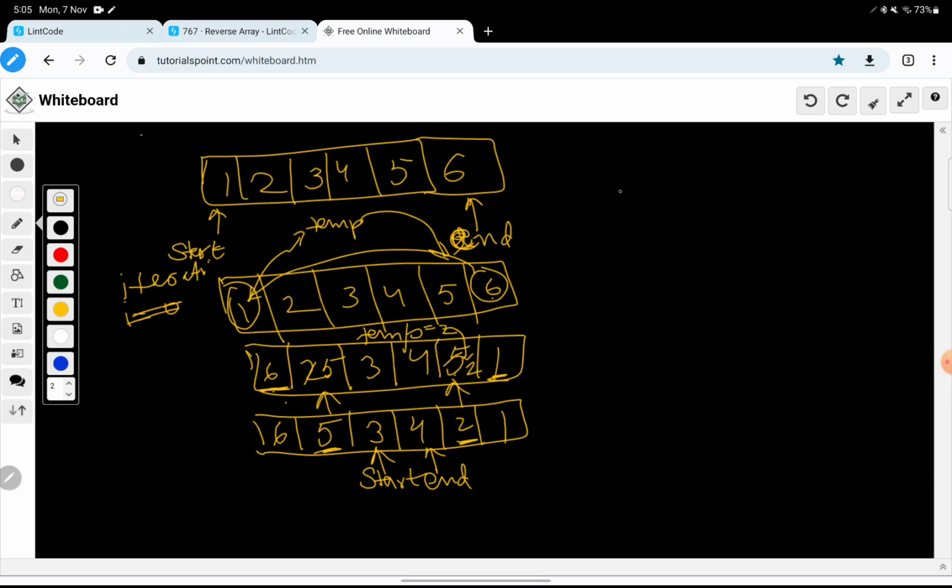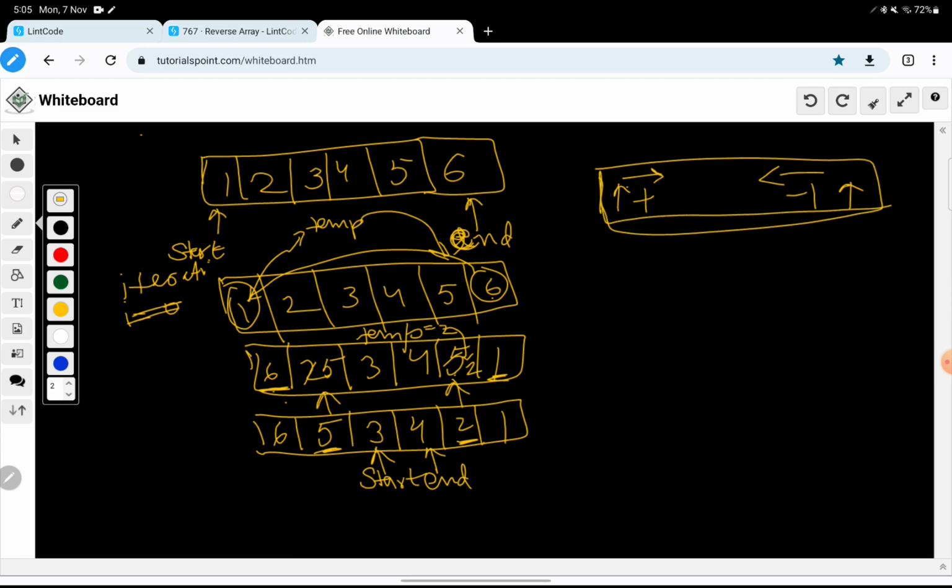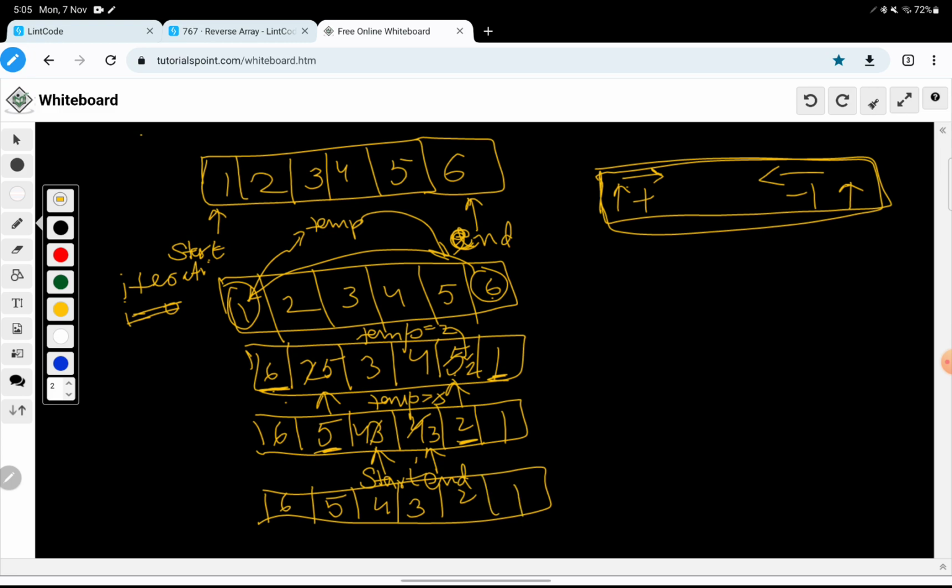Basically, we are moving one step each and every time, +1 for the start and -1 for the end. For every iteration we will be following this logic. Now we will compare these values, put the value 3 in the temporary variable, put the value 4 here and the temporary variable value here. So our final value will look like 6 5 4 3 2 1, and the array is reversed.